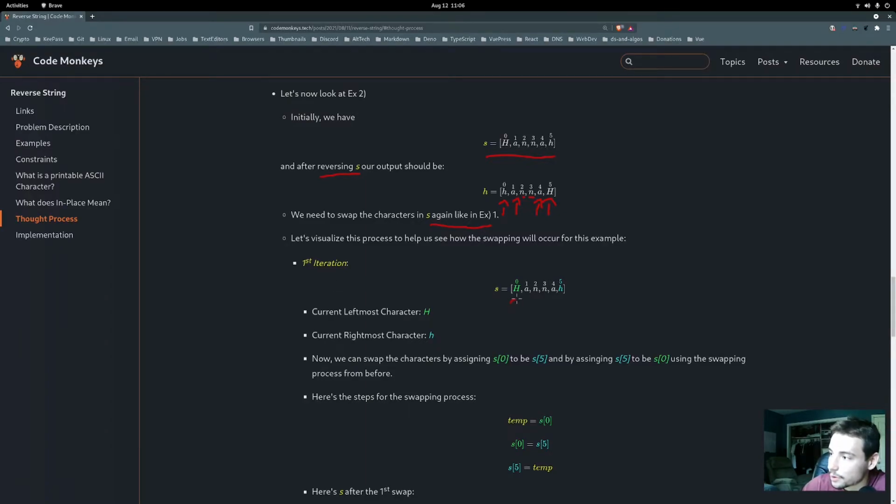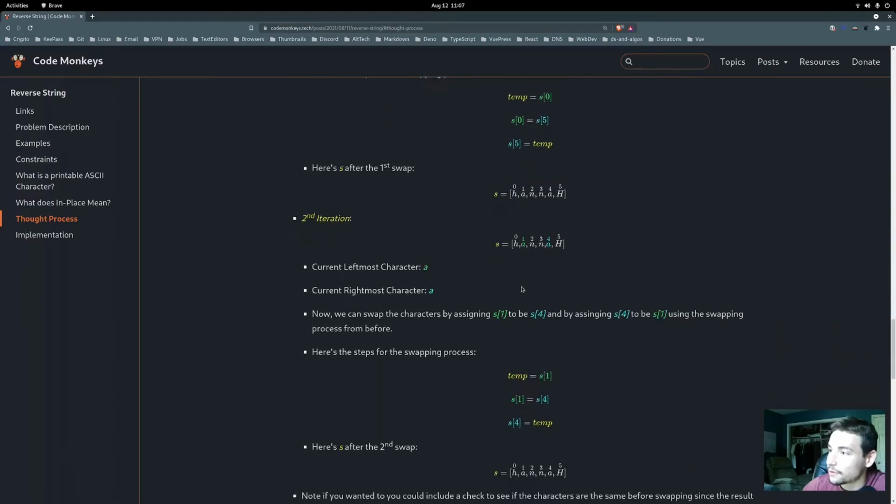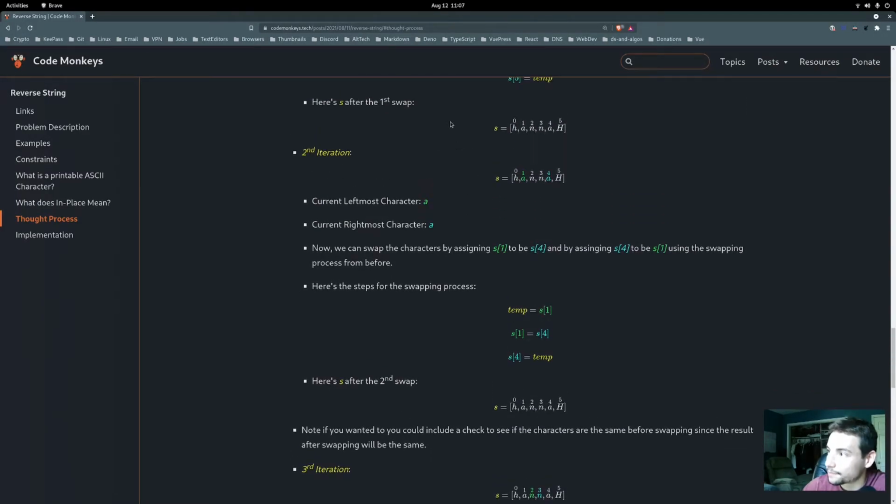So in our first iteration, we're going to be looking at this capital H and then the lowercase h, and our current leftmost character is at capital H, current rightmost is the lowercase h. And we're going to swap the characters by assigning s of 0 to be s of 5, and by assigning s of 5 to be s of 0, using that same swapping process we used in the previous example. And then here it is again, we take the temp, assign it to be s of 0, s of 0 gets to be s of 5, and then s of 5 gets to be our temp, which is that s of 0. Okay, and after the first swap, what we're left with, we have this lowercase h at our index of 0 now, and the uppercase H at our index of 5.